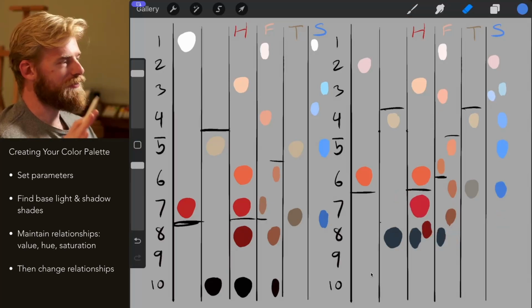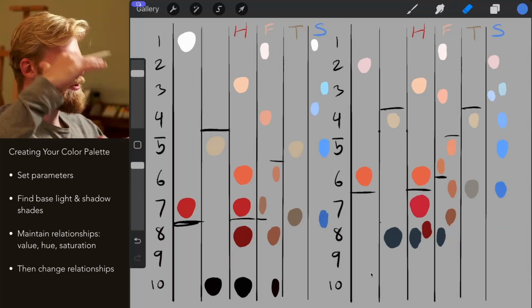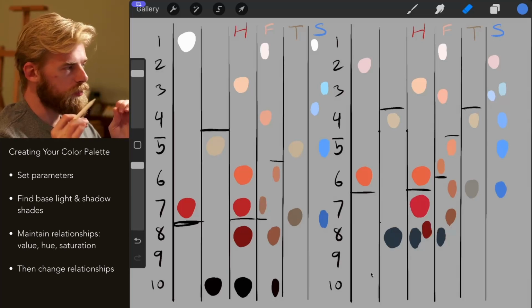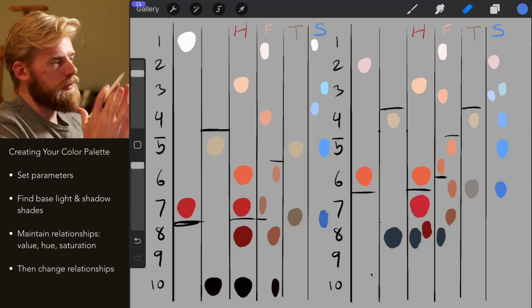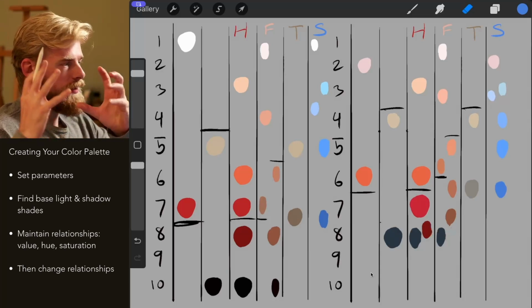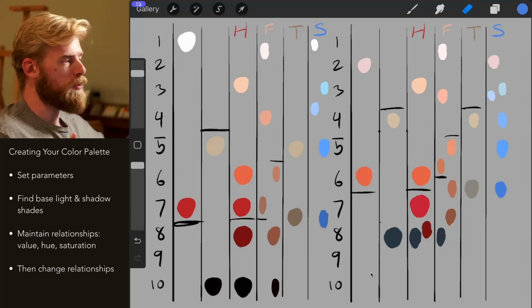Okay, so these are my final corrections. All of my relationships are still intact despite a couple intentional deviations. I've mostly just compressed the values and leaned my shadows towards blue as they get really dark, which helps my lights be more warm and my shadows more cool. And now we can begin painting.